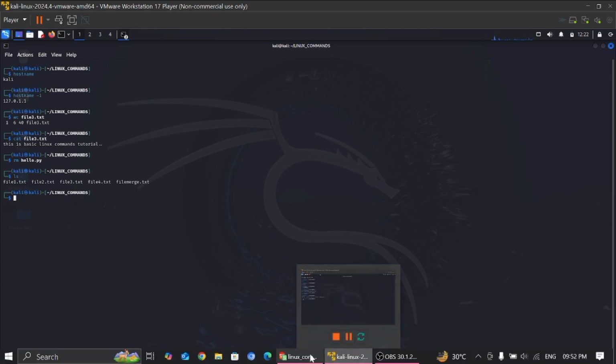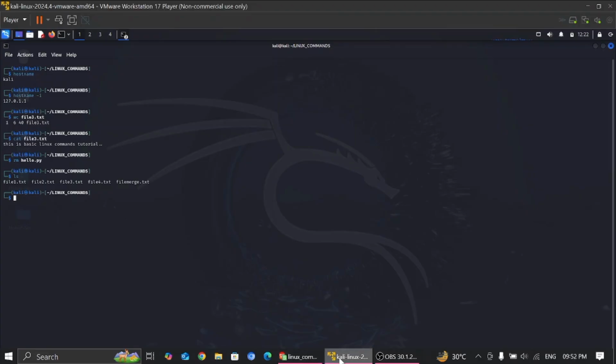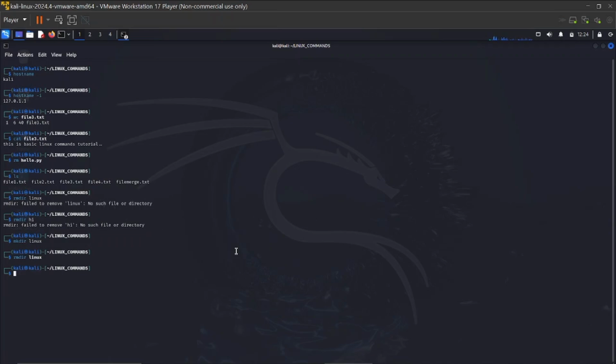The next command, rmdir. It removes an empty directory. Make sure that it is an empty directory. For that, give rmdir and that directory name. Before that, create an empty directory. Yes, I created a Linux directory and I am deleting that. Yes, it's the delete command.